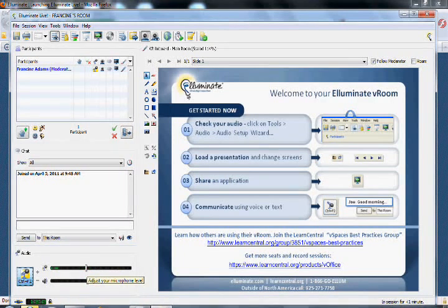Only one person can use the microphone at a time. To release the microphone so someone else can speak, click it once more and it turns gray and the head of the microphone drops.